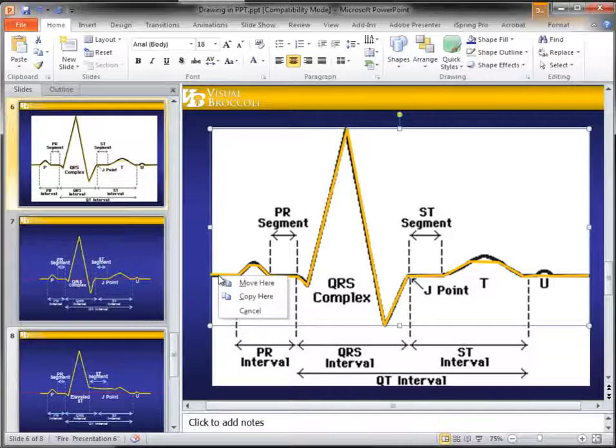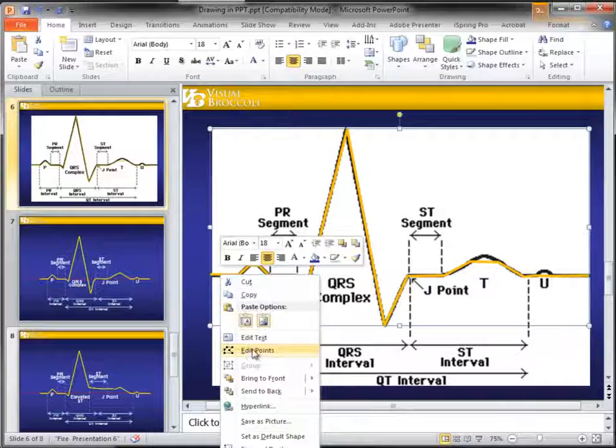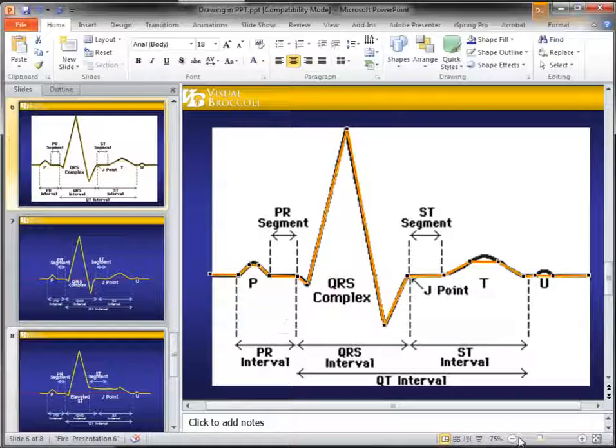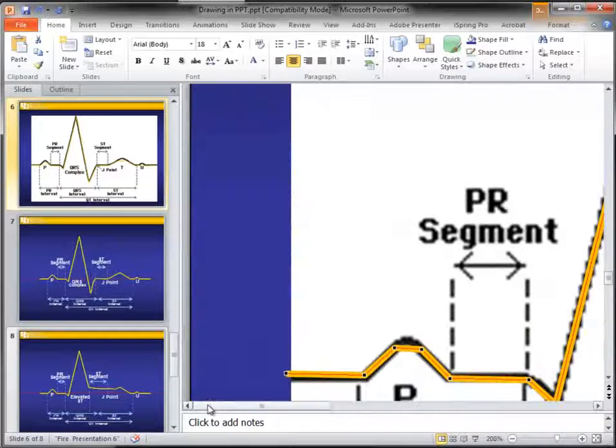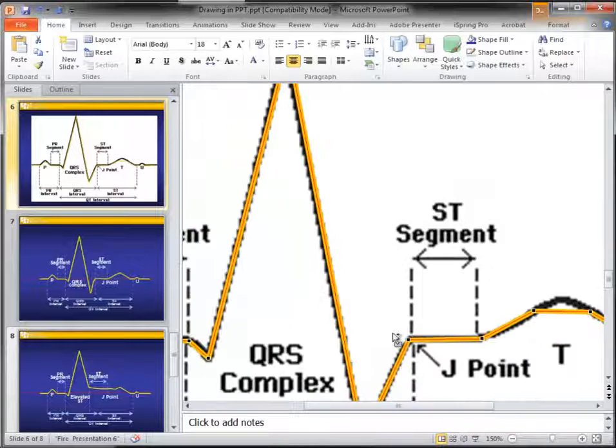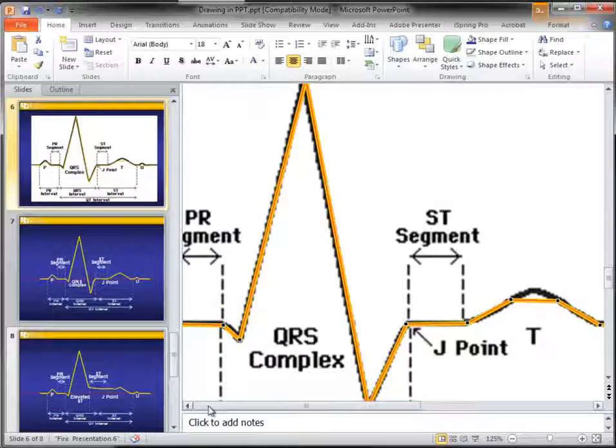So let's right-click, and sometimes you have to do it twice. Edit points, and I'm going to zoom in a little closer. Let's go over here. Again, I'm using the zoom tool down here on the bottom, or you can use the control key and your mouse wheel to zoom in as well.